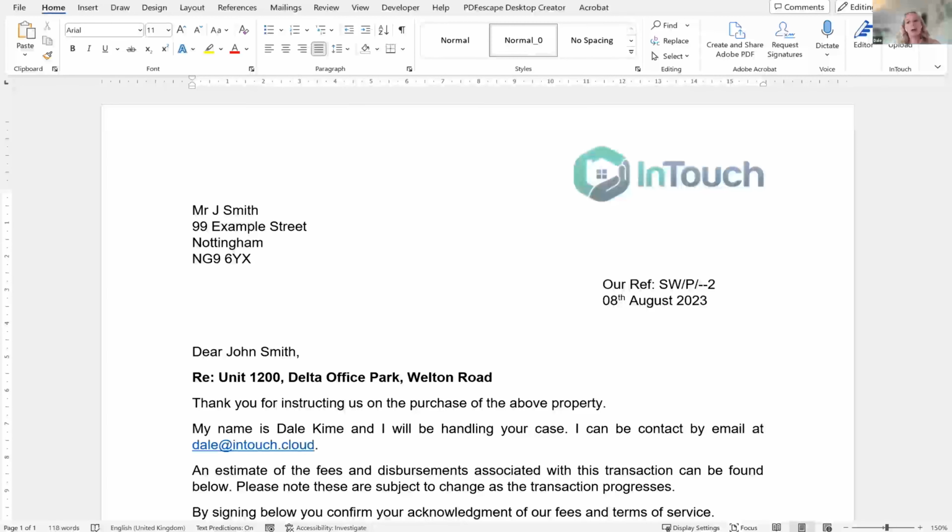So we integrate with Microsoft Word, which means by selecting this button on the ribbon, the document will auto-attach back to the matter for you. And when we set you up inside of InTouch, we configure all of your letters. So data stored on the matter is automatically pulled through for you. So it saves you never having to type out the same information over and over again.